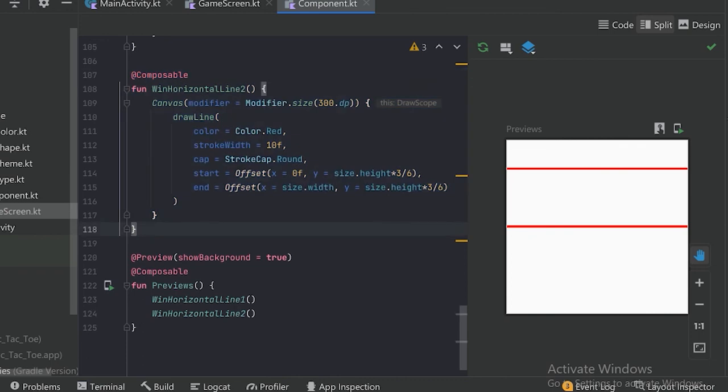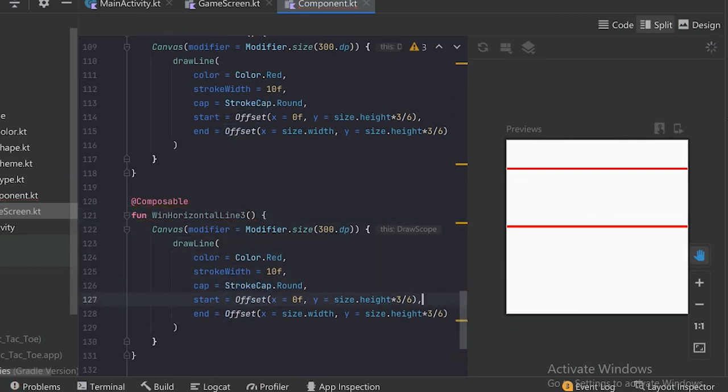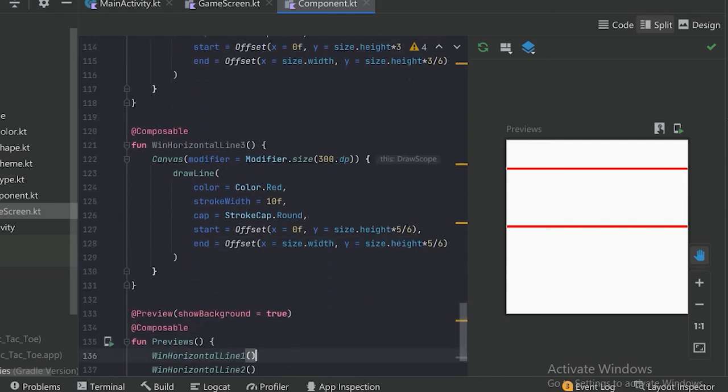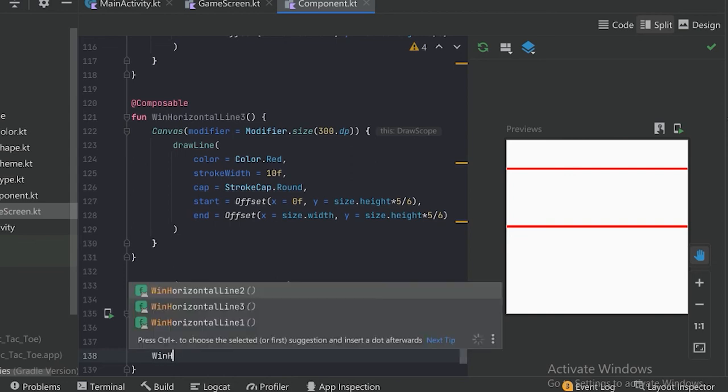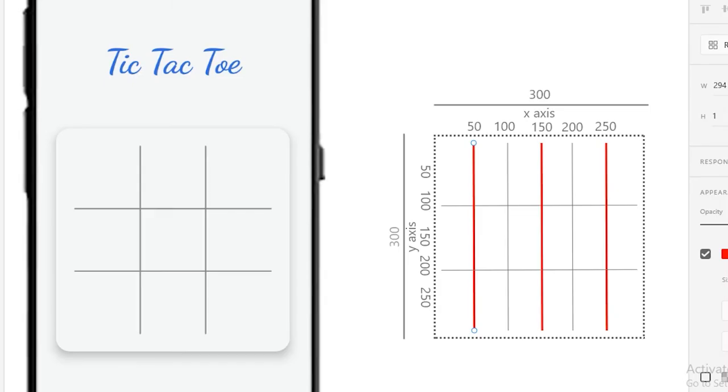For the third line, again copy this and rename it to 3. And again, the x-axis will be the same, only this y value will be changed. This time we can multiply it by 5/6. So we can calculate. Let's preview this also, win horizontal line 3. This line is also drawn perfectly. In a similar way, we can design these three vertical lines.